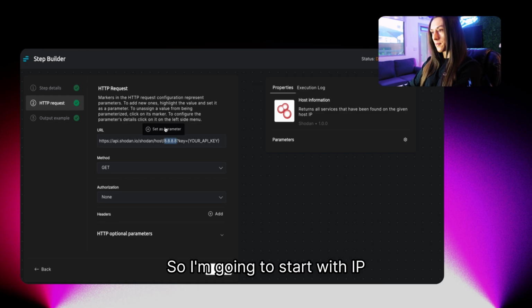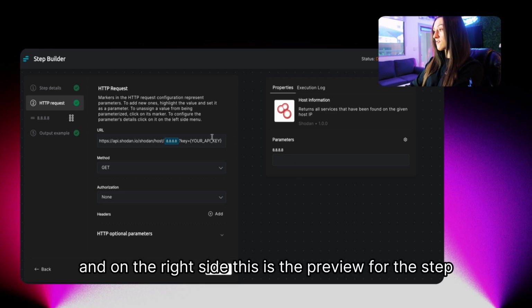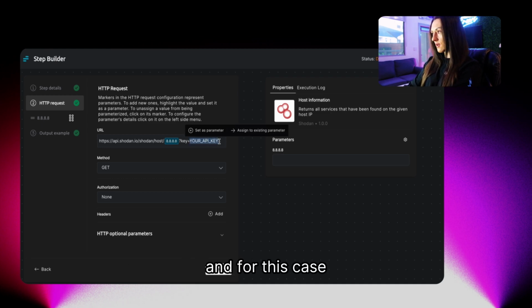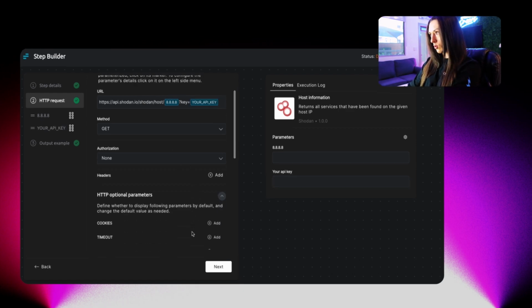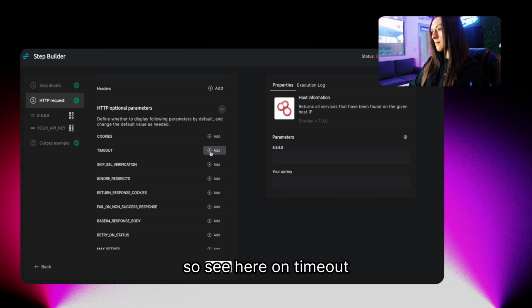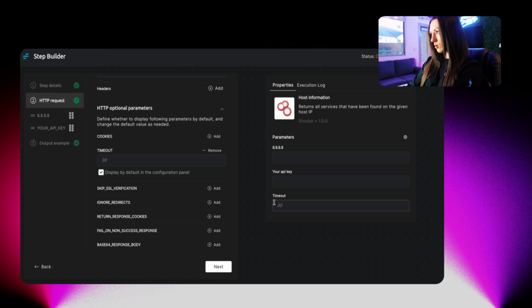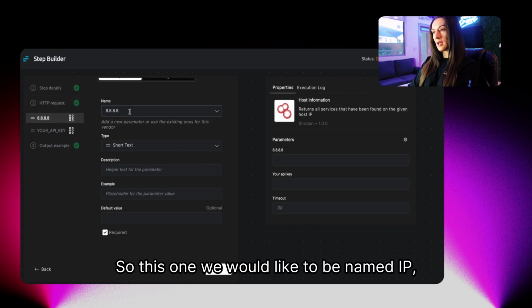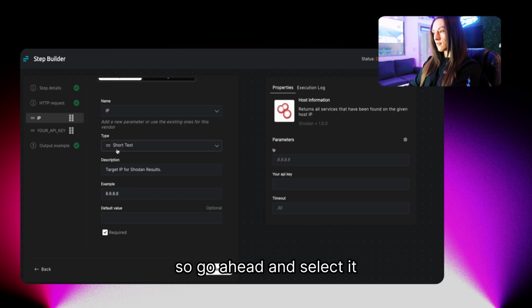So I'm going to start with IP and I can see it was added here. And on the right side, this is the preview for the step. So now let's add in the API key as well. And for this case, I also want to add some HTTP default parameter. So see here on timeout, I'm going to go ahead and click display by default in the configuration panel. So now moving on, let's configure the parameters. So this one we would like to be named IP. We already have it right here. So go ahead and select it.